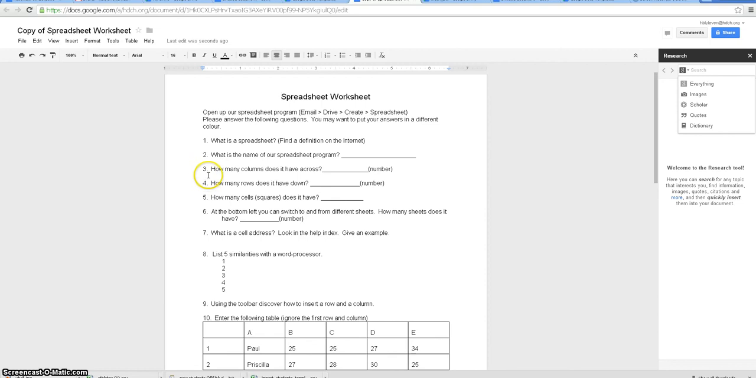You can always add rows and columns in a Google spreadsheet, but we're not going to do that. How many squares does it have? Those squares are actually called a cell. And at the bottom you can see how many sheets it has. And then I want you to look up what a cell address is. It's a little bit like Battleship, or a little bit like reading a map. And I want you to give an example and try to think of why you might use it.